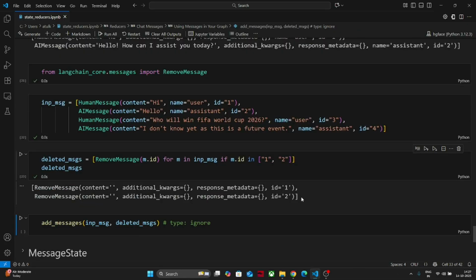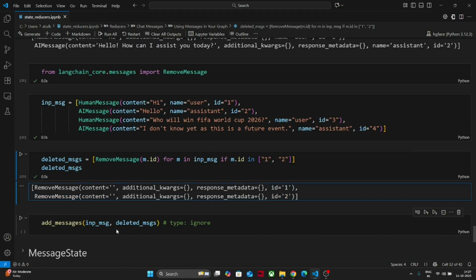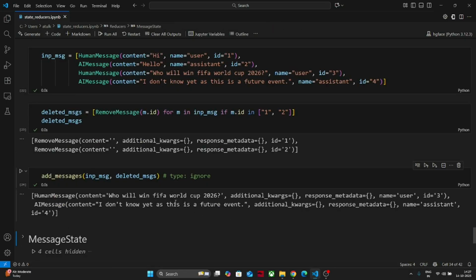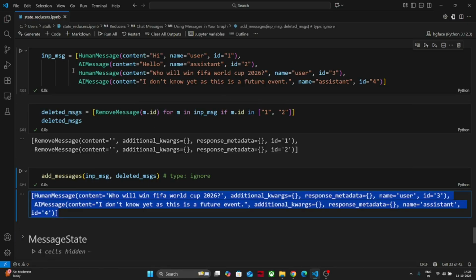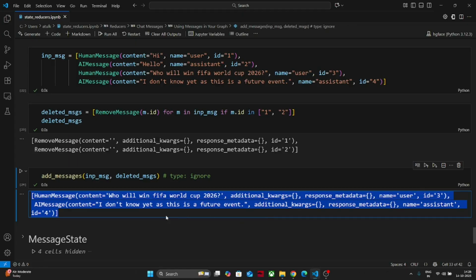Now you can see we have got the list of the removed messages and you can see the IDs for both. So now when we run add messages where the input is the input message and the second input is the deleted message, it will remove those messages which have ID 1 or 2. So let's run this cell. Now you can see we only have a list with two messages, human and AI, which have ID 3 and 4. Over here you can see ID 3 and 4.